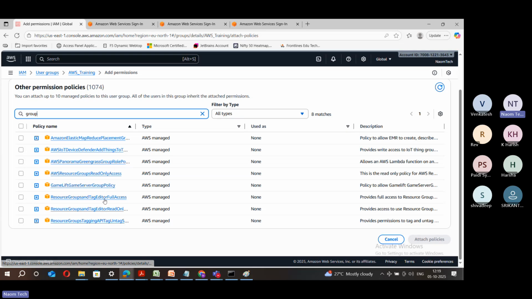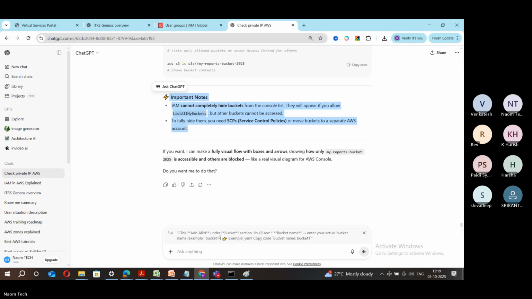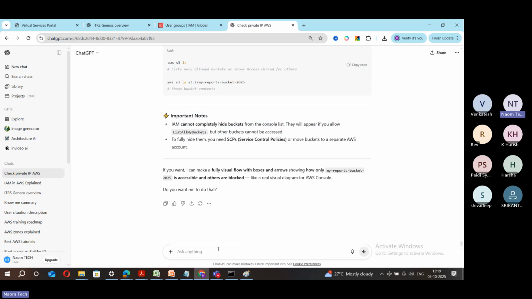So resource groups, no problem. We'll do one thing. Let me use a combination of AI plus this thing. Okay, I just ask how to provide permission to view a group to a user in his or her account.